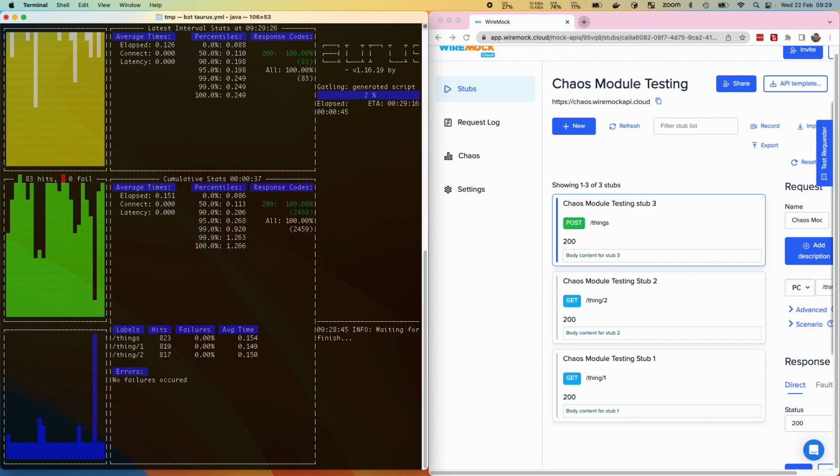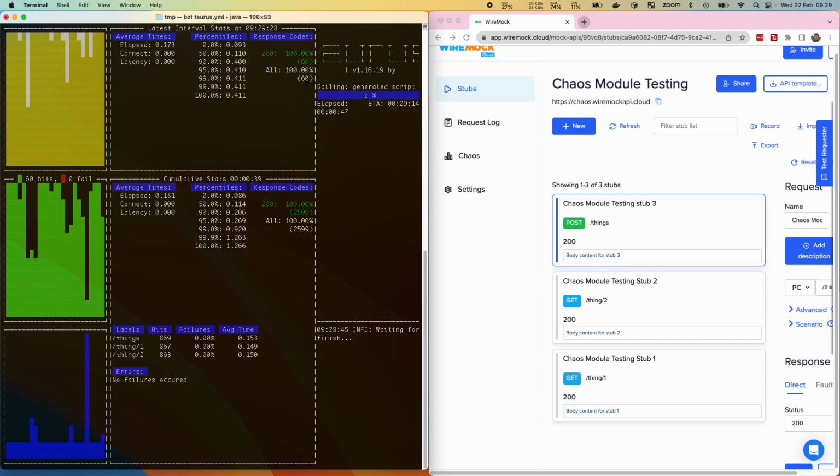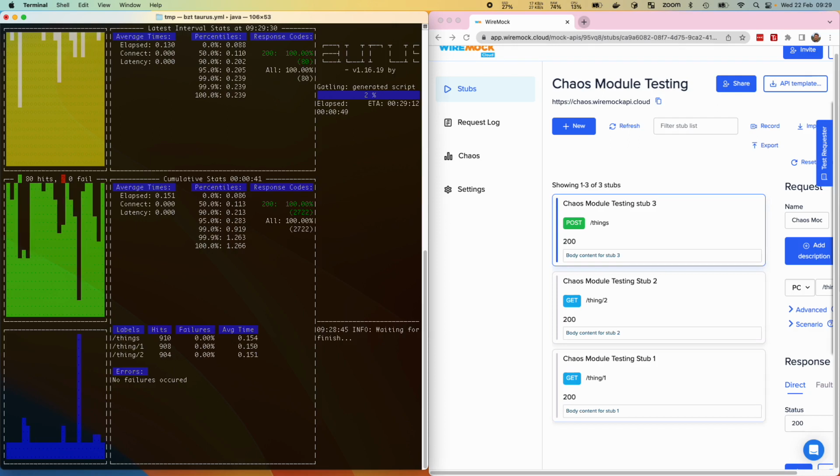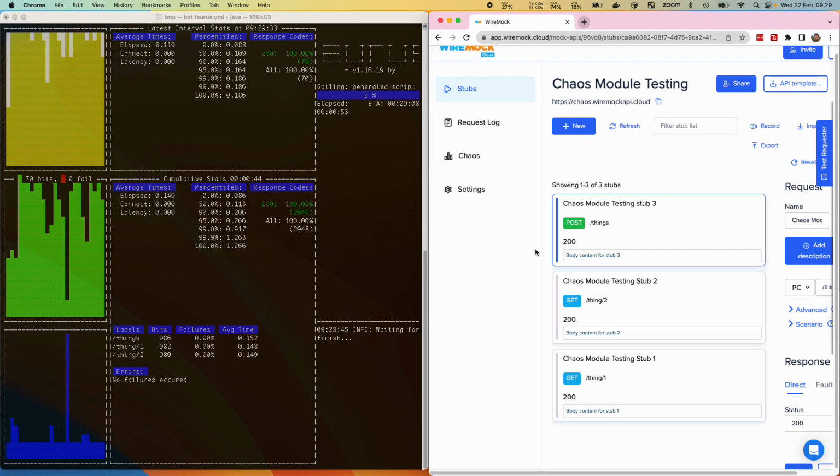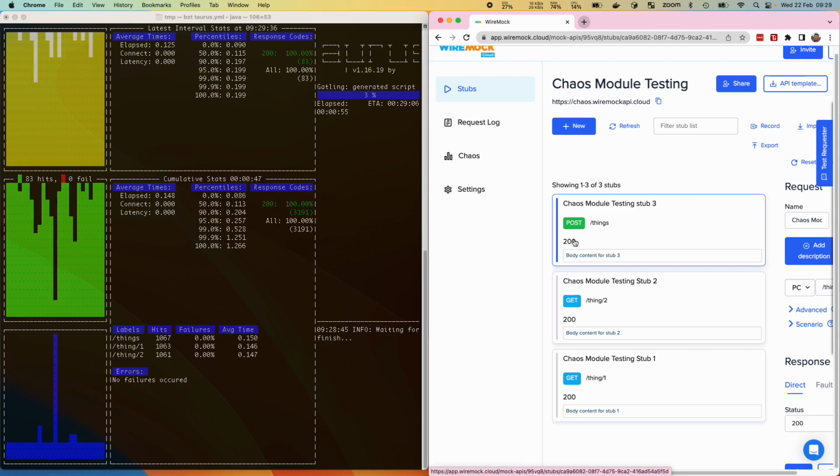Hello, I'm going to be showing you the new Chaos module that we've added to WireMock Cloud. Over here on the right, I've set up a very simple mock API. All it's got is 3 stubs, 1 post and a couple of gets, and they all just return 200s.